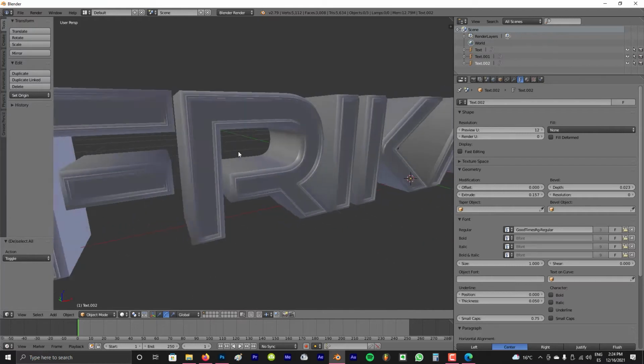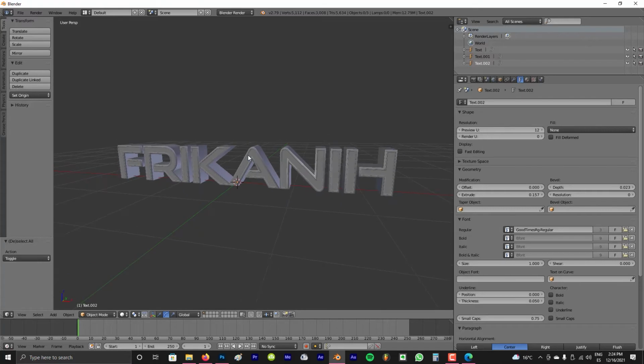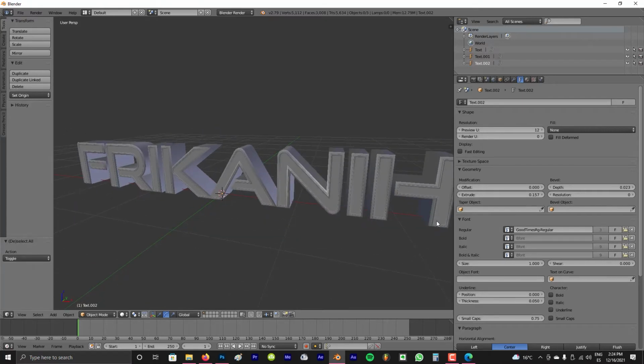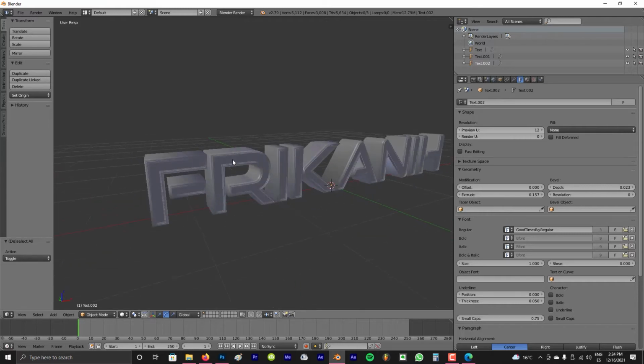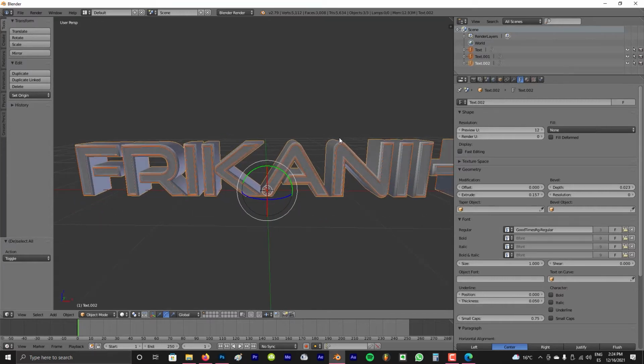So this looks nice by now, and it's time to add some materials. For doing so, we want to convert this text into a mesh so that we can add texture and play around a little bit with it. So we want to press A to select everything, and then Alt C. We will have this menu Convert To, and we want to click Mesh from Curve.